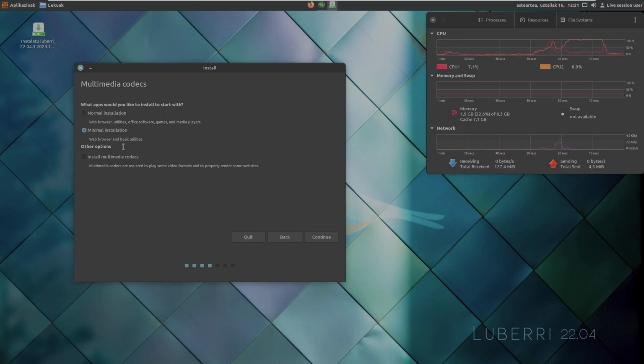Normal installation, minimal, and install multimedia codecs. Choose normal or minimal. In the normal installation you get all those things, and in the minimal you just get the web browser and basic utilities. So it's clearly up to you whatever you want to choose.